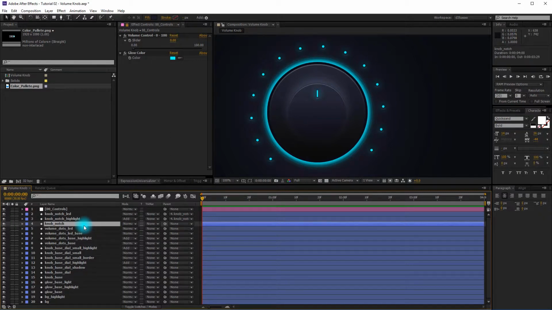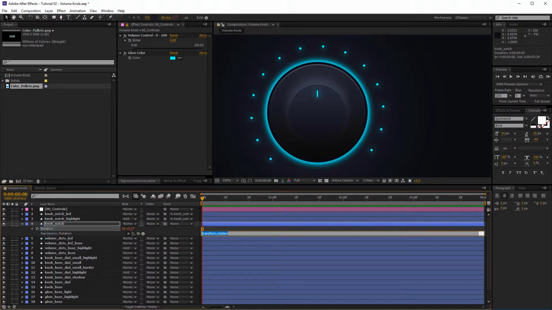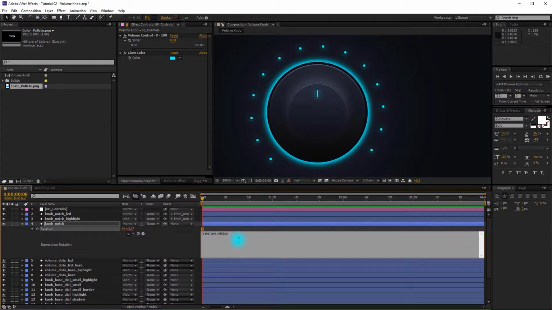Now press R to bring up the rotation. Alt-click on the stopwatch, and this is what we are going to be typing. Let me expand this a bit more. So I'm going to be typing T equals. Now I'm going to select this pick whip and drag it straight to the slider.